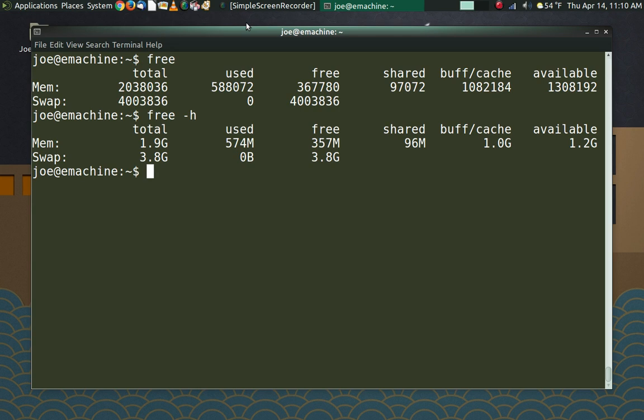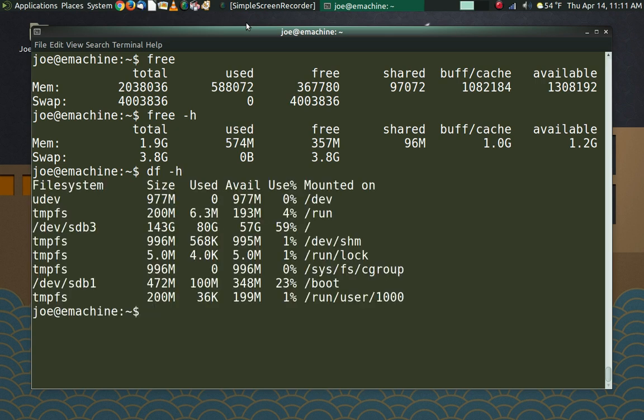Another program that you can use, kind of like that, is disk free, or df. And we will also issue that with the humanly readable option. And now it tells us what all the mounted file systems on the computer are doing as far as space used and how much space is available. Very useful information to have. And so that way you can keep up with what's going on with your hard drive.